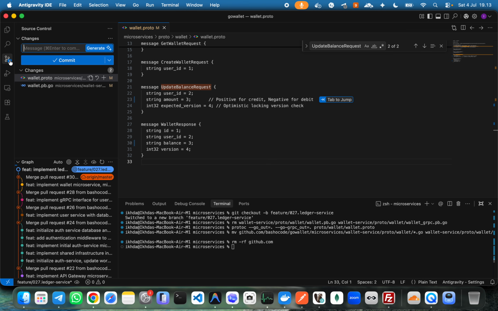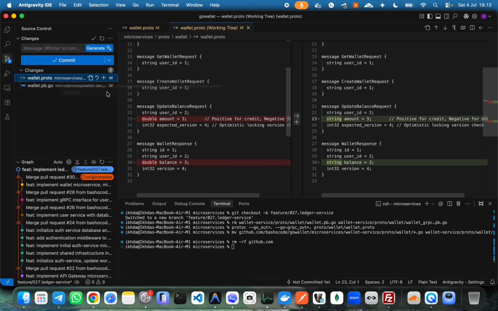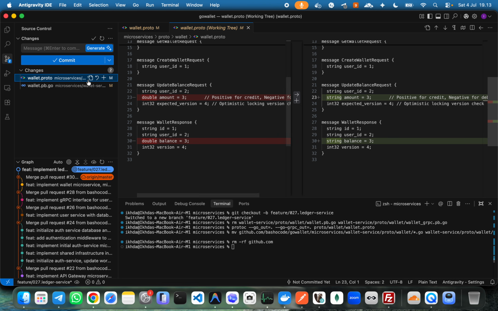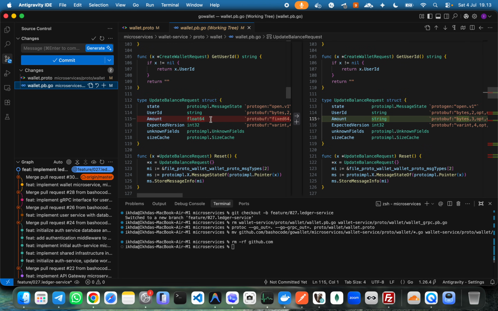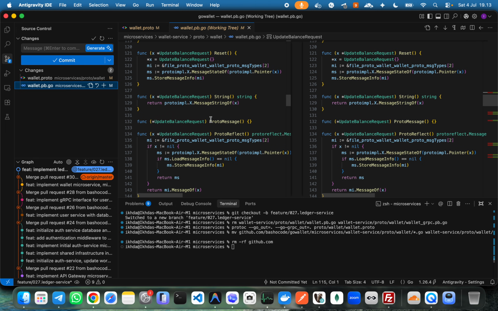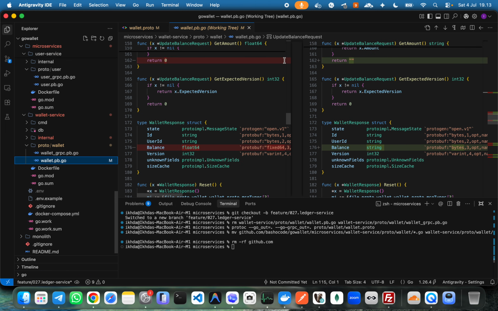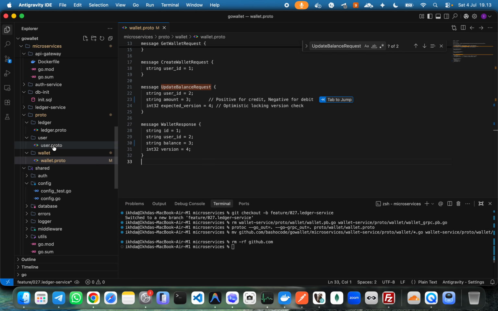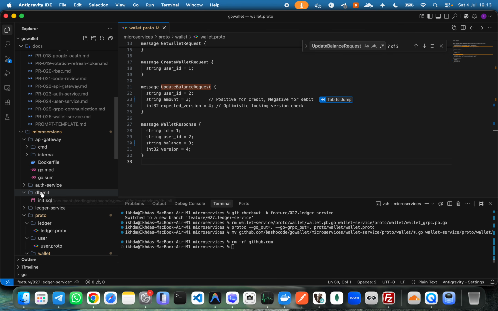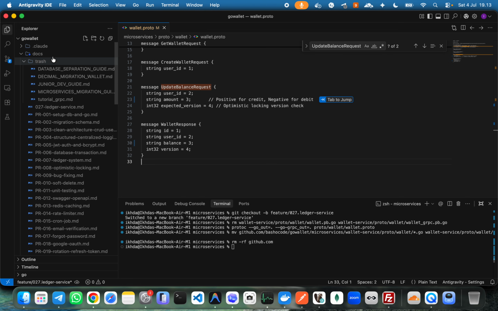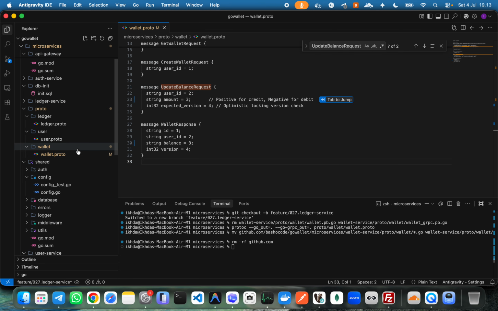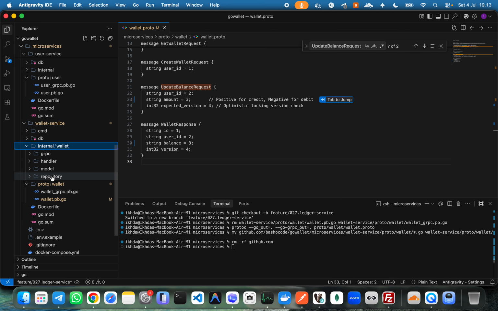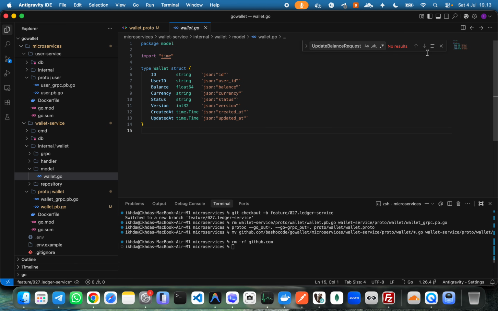Okay, as you can see, we change here double to the string, and then here amount as a float to the string. Okay, and this will break something in the wallet.go model. Wait, let me check. It is the wallet service, internal model, wallet.go.